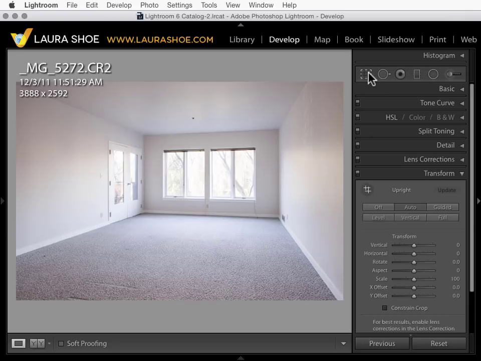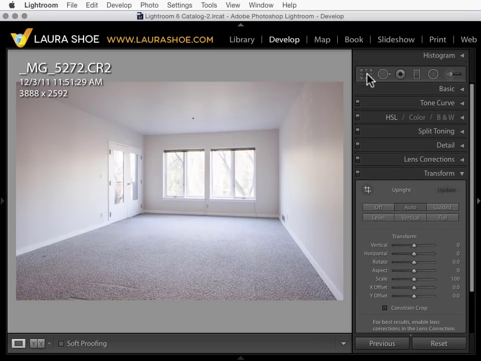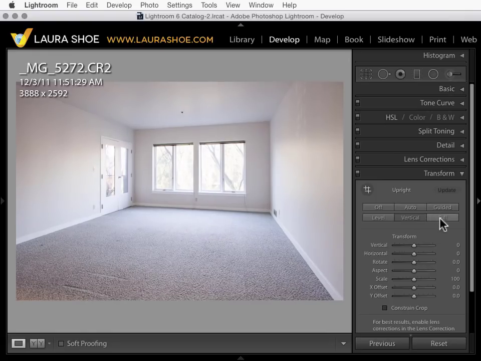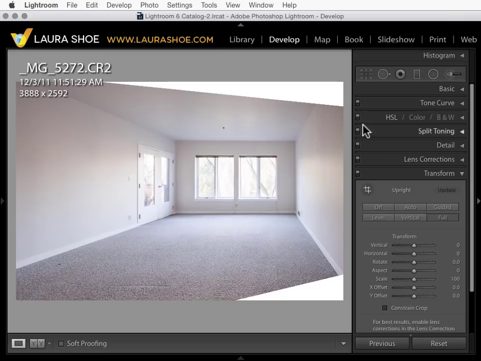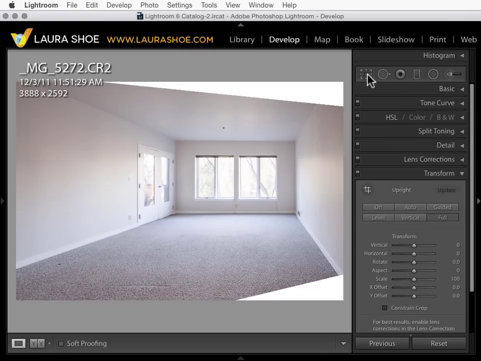Let me go into the crop tool. We don't see that area outside of the crop. So if you don't like what auto did, for example, if you lose a critical part of your photo, you'll need to go with an option other than auto. That way you have full control over the crop.